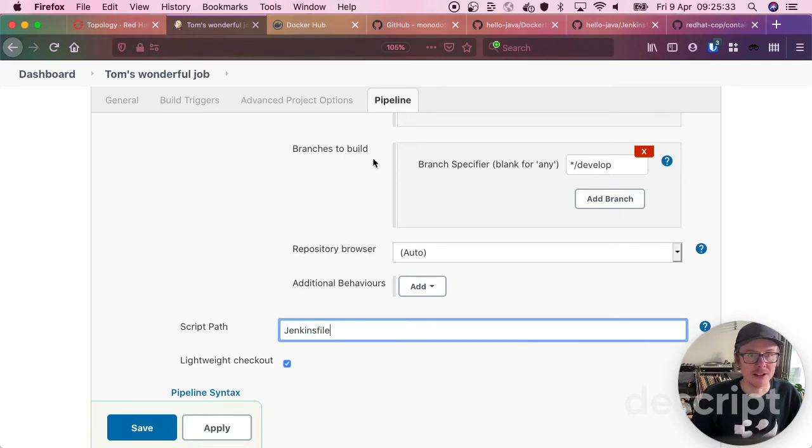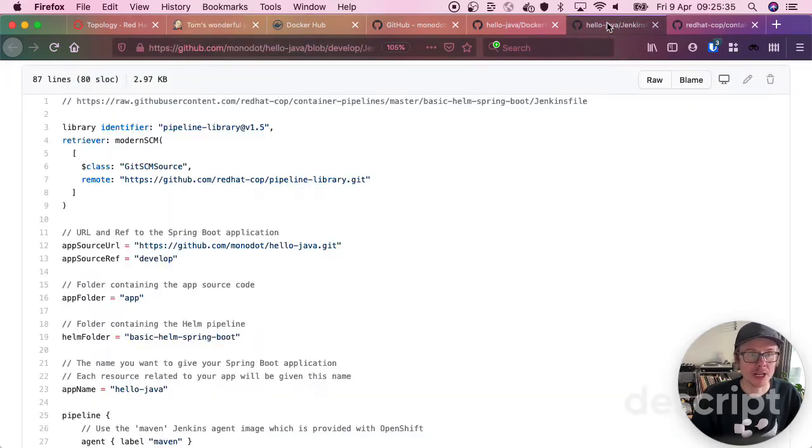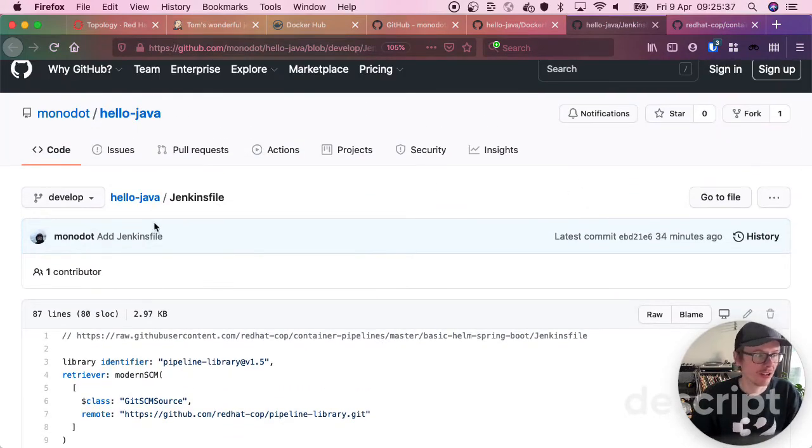And then it's going to look for a Jenkins file in that branch, in the root of that Git repo. And I will show you, here is my Jenkins file. Here's one I created earlier. So in my develop branch, I've got a Jenkins file.